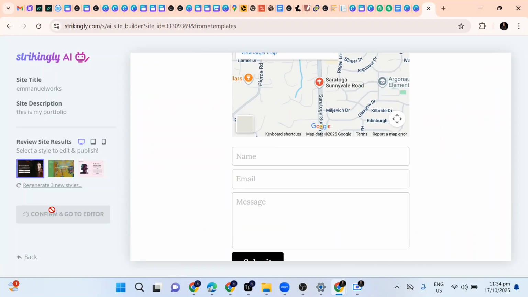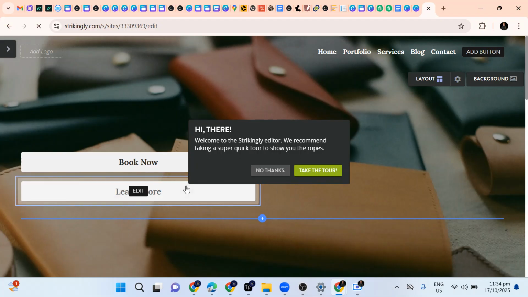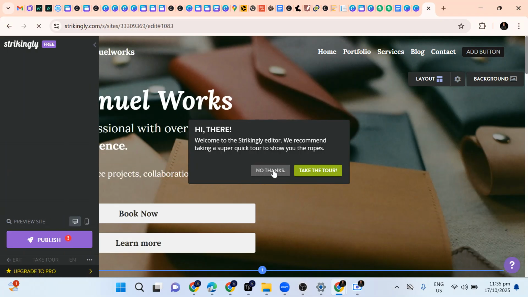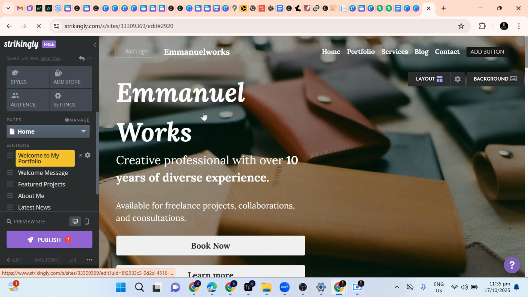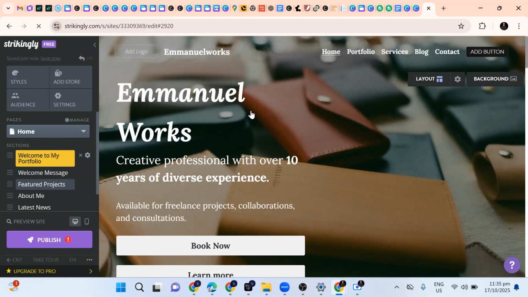Confirm and go to editor. If you want to edit, let's go to editor. Let's go to editor and do a bit of some edits. Let me ensure that it's recording. Okay, great, thanks. No thanks. So you can use this part to actually edit your portfolio.